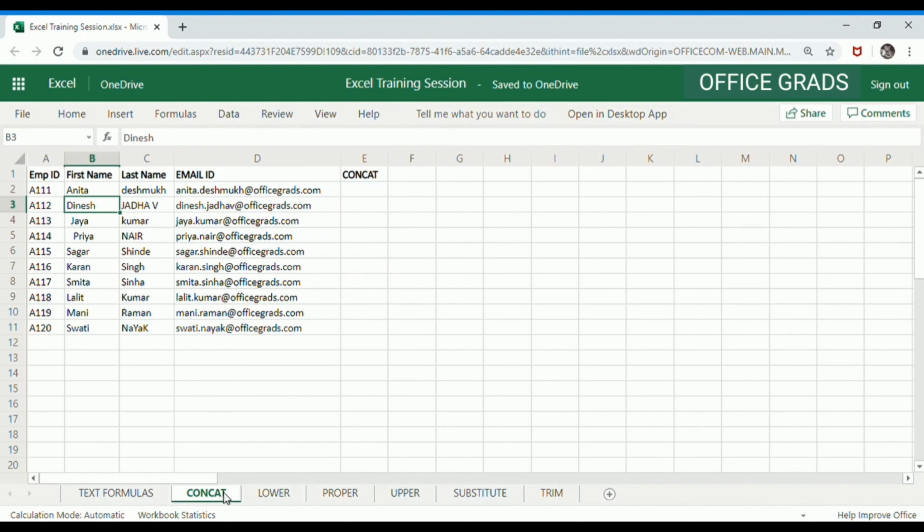Okay. So now let's say you have a first name and a last name. You want to merge all these names together. That means you want to merge the first name and the last name together and convert this into a full name. So Anita is in B and Deshmukh is in C. You want to merge it together and just have Anita Deshmukh in one single cell. So how can you combine or merge it? You can use a CONCAT function for it. It is a very good function to merge two different texts in two different cells together.